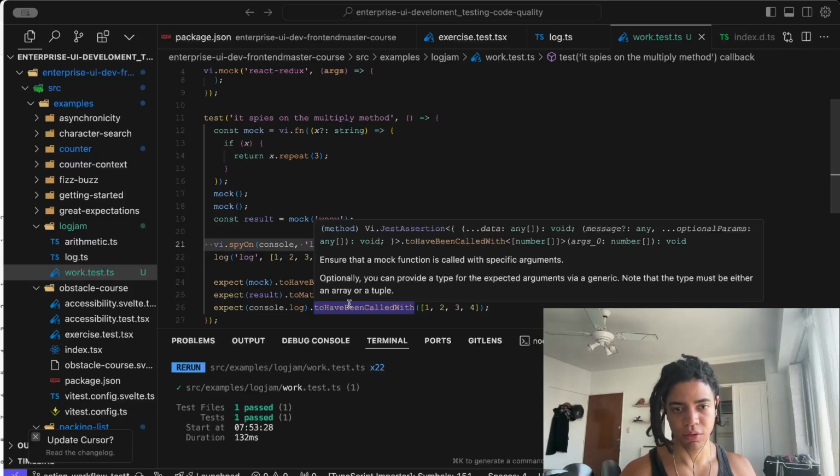So this is useful for knowing if a method is being called, what argument has been passed. This is useful for knowing if a method is being called, what argument has been passed, or if you want to mock that function method implementation.